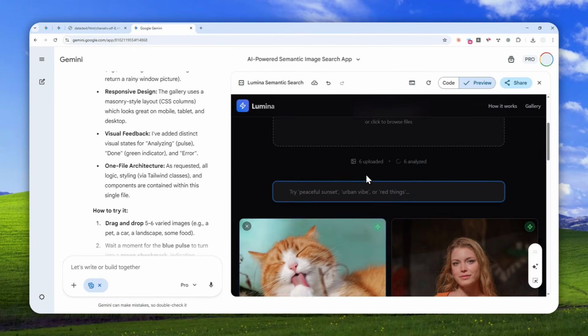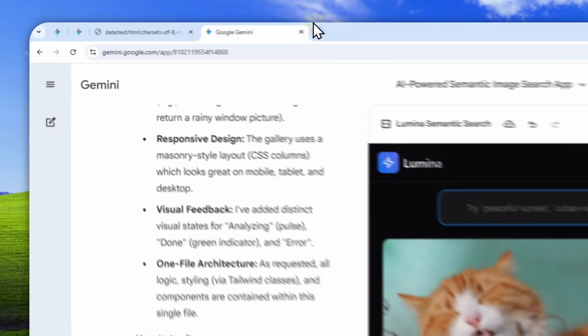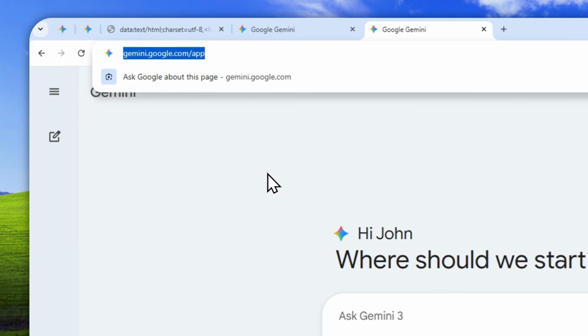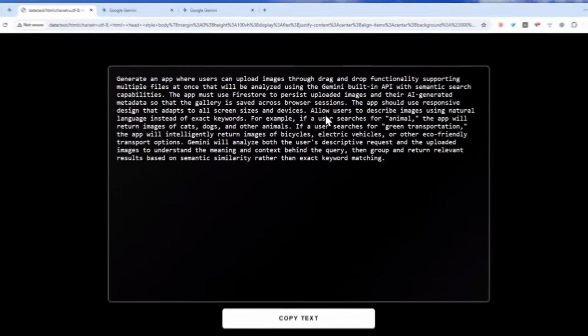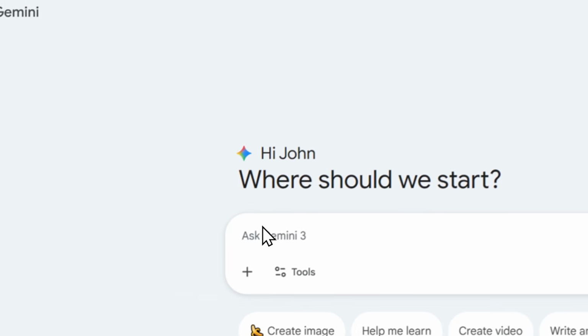So if you're interested, let me show you how you can generate a simple semantic image search app using Gemini AI. So let's open Gemini. Here I'm using the desktop web version, but of course the feature is also available in the mobile app version of Gemini. And after that, you can use this prompt. You can copy this prompt from the description down below, and there is nothing that you have to change.